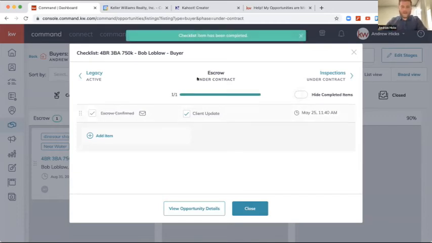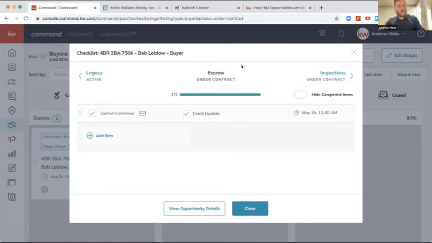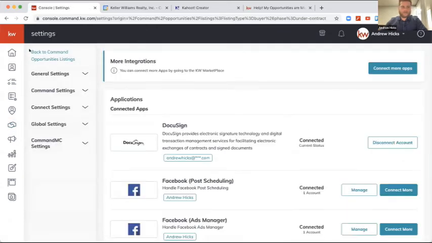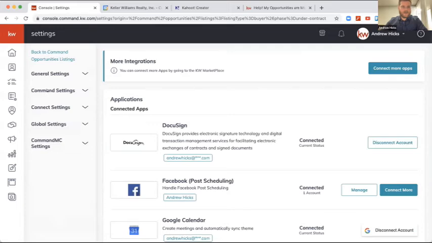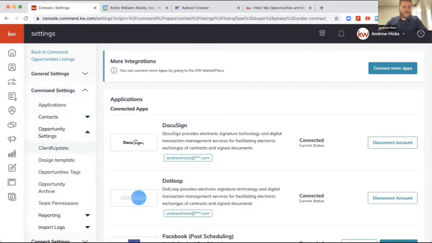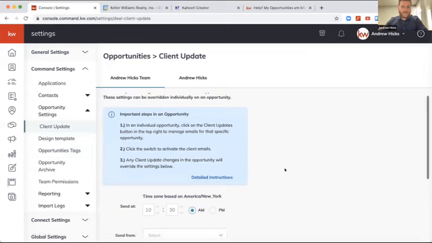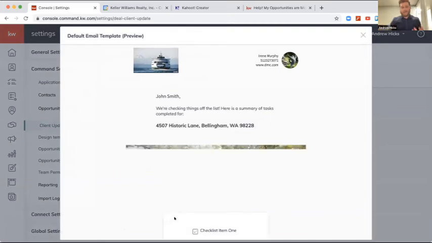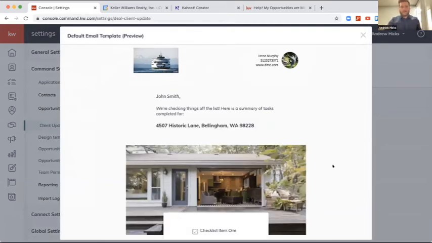It's going to send out a formatted email to the client at a specific time, letting them know, giving them a nice little list of all the items that have been completed in that time. So just to show you what that email looks like, I'll give you a little preview here. Go to settings here. Go to my command settings, client update. Now, this is what the email is going to look like. I hit preview. We don't have the option to customize it quite yet. But this is what it's going to look like.